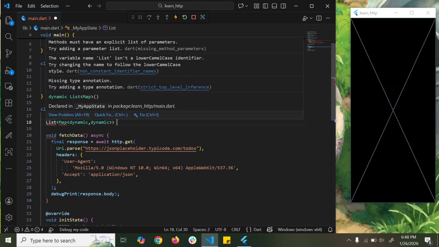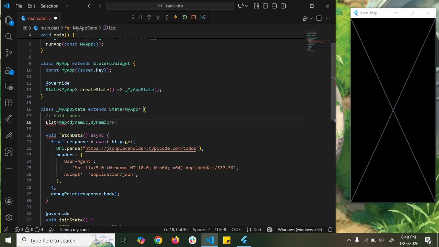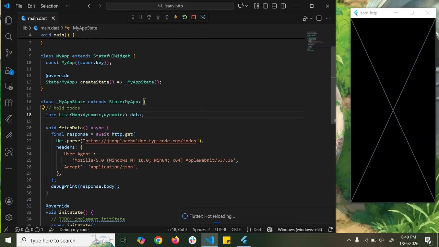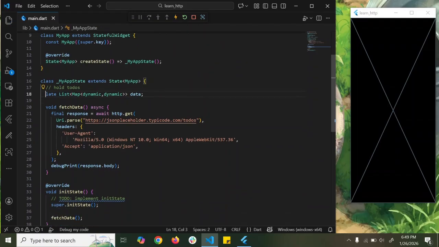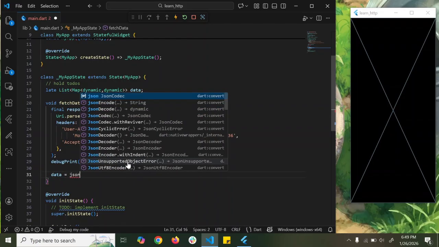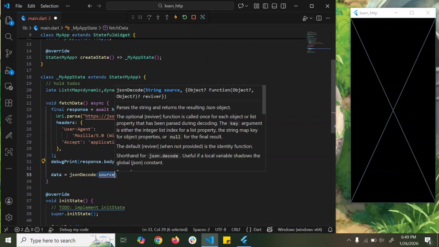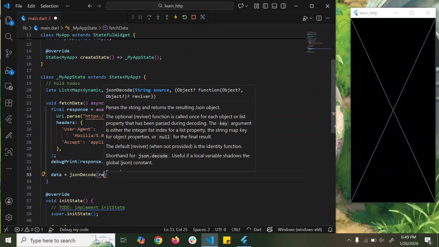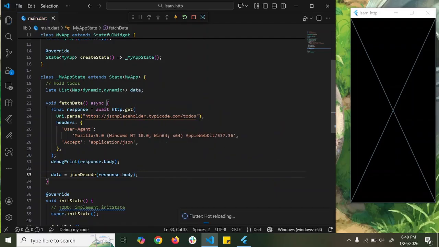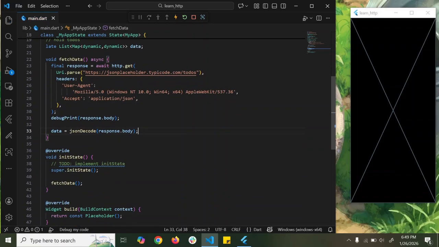What is happening now? I say data. Now what? So I'm telling it that this will be filled later, but not right now. Now coming down there, I have a data, so let me fill the data from JSON decode. There's a method called JSON decode. What does it need? Data. So I will say response, get the data from the body, and this thing is done. And if I'm not wrong, it will do the trick.